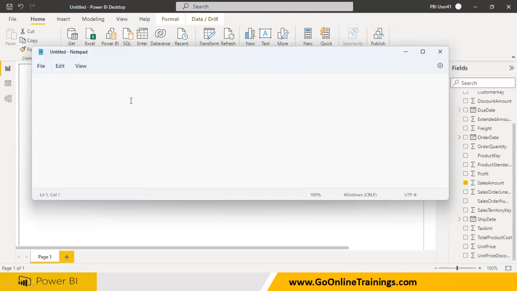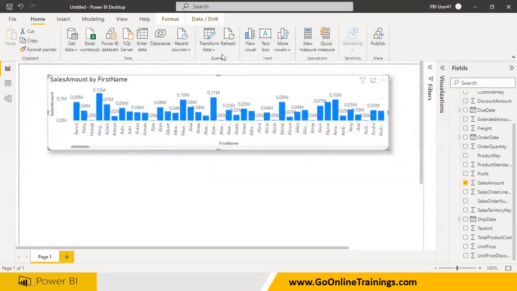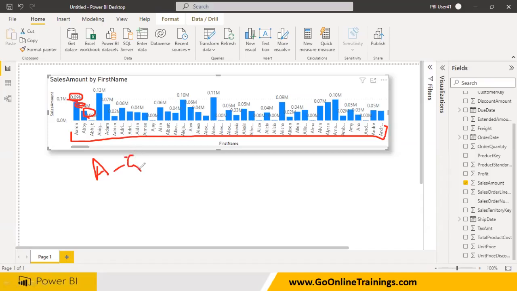What do you mean by customized grouping? For example, I wanted to have all the names starting with A. I wanted to group them together and take the sales of all these people in A group. This is A group and some sales.